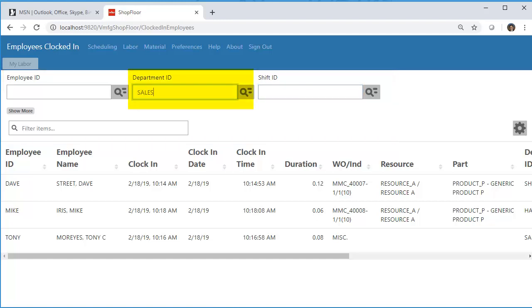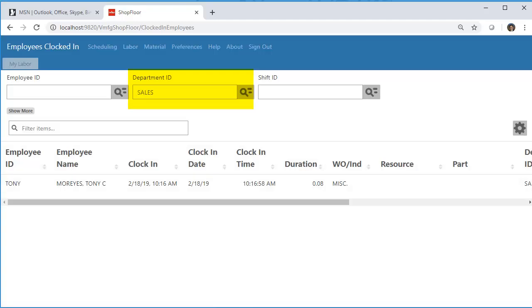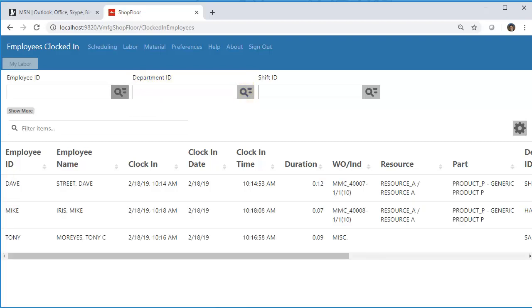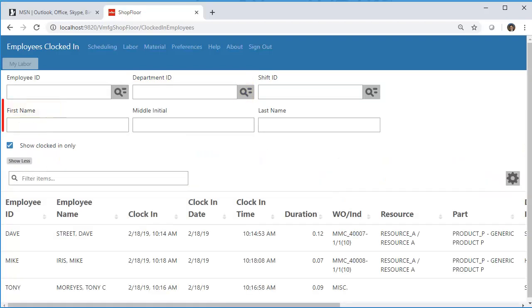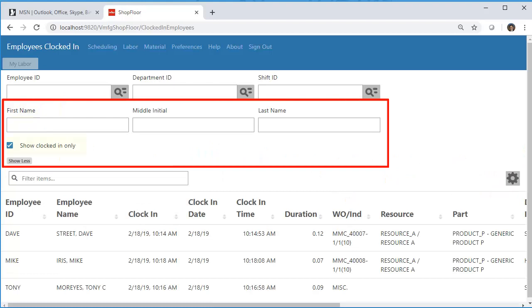As an example, I could demonstrate who's clocked in from sales. I'll type sales into the department ID, and you notice that I have 1 employee that is clocked in. I'm going to clear the filter and press the show more option, and this would be directly to the employee information. With this option, you can show either all employees or flag this to show clocked in only.